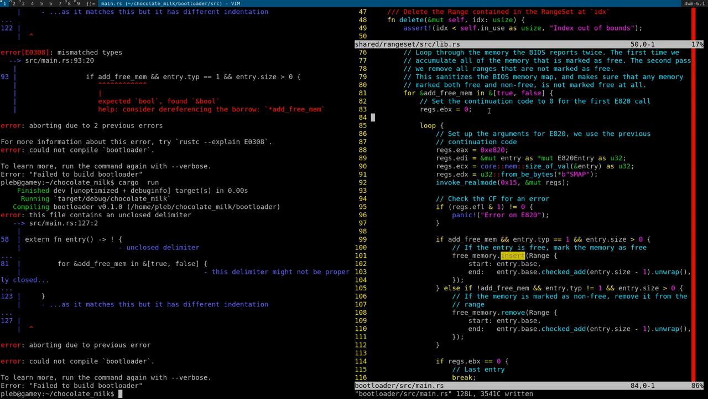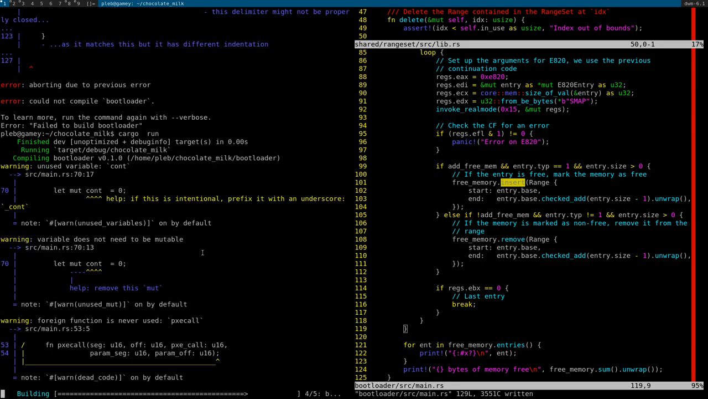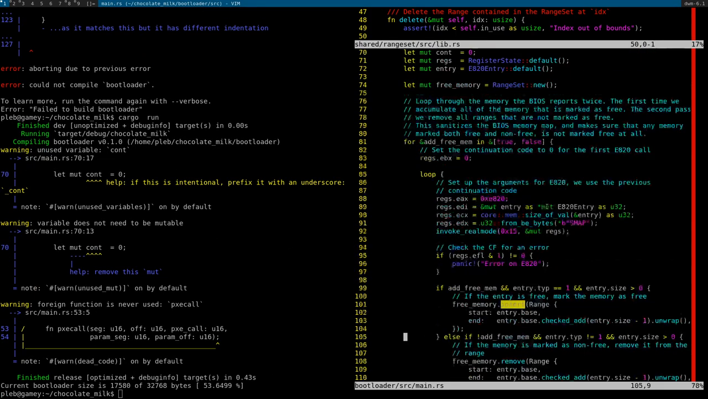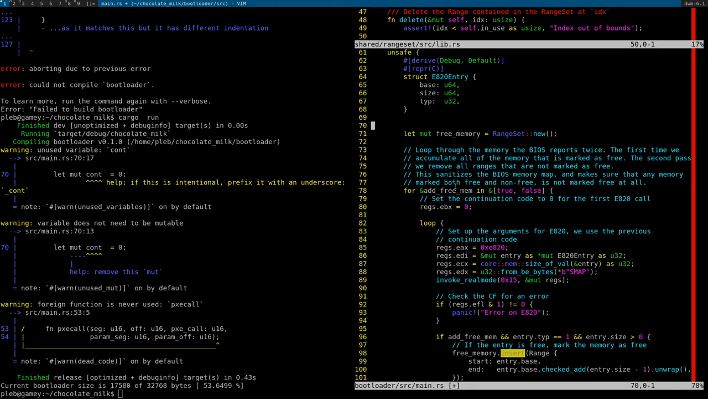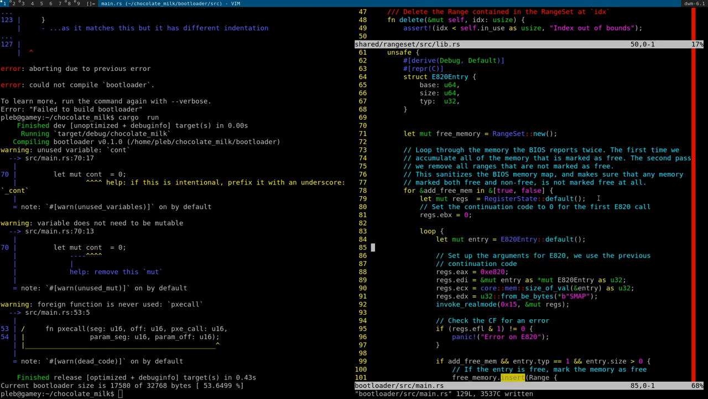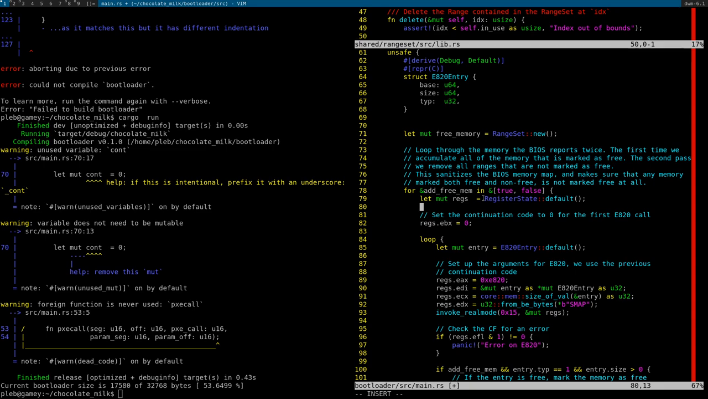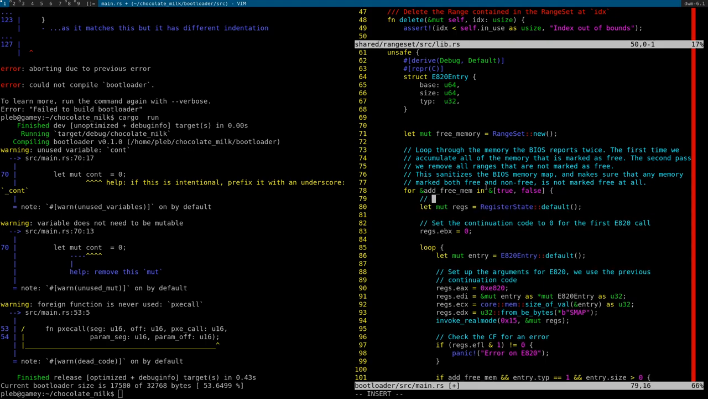Set the continuation code to 0 for the first E820 call. We're going to go through all of the entries. We're going to get to the end, and then we're going to print the set. Continuation, we're not using. Regs and entry. Honestly, kind of all for zeroing out the entry every time here, just to be careful. And the register state? No, the register state we need to keep along.